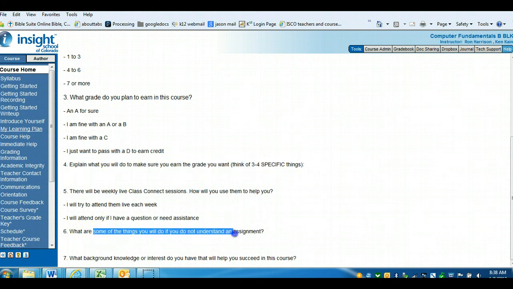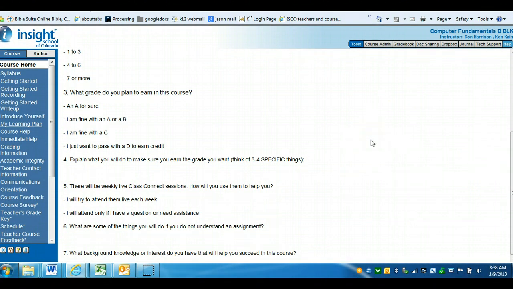Number 6, some things you can do if you do not understand an assignment. Well, there are a few things. You could K-mail the teacher. You could have your parent or someone else read over the assignment. Maybe there's something you're missing in the assignment. You could go back and go through the lesson again, go through my recording again. So there are a number of things you can do to help you understand the assignment. Then finally, background knowledge, that'll just be for you, so particular to you, so you can complete that.